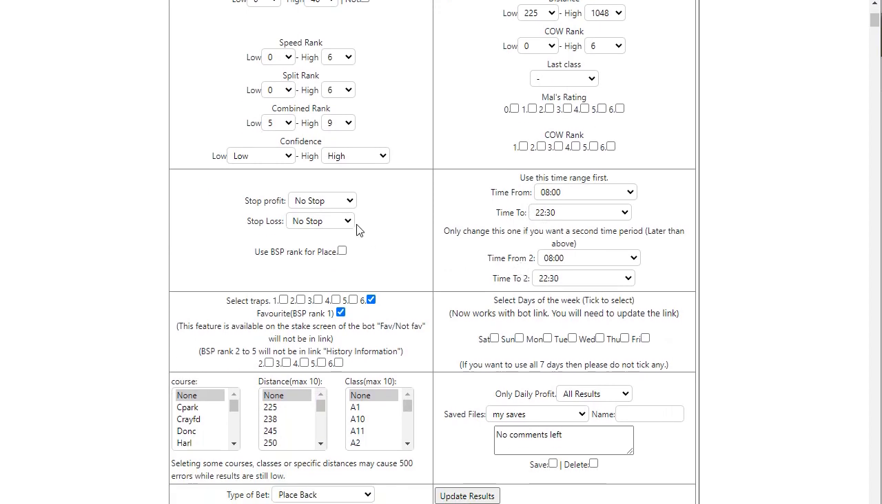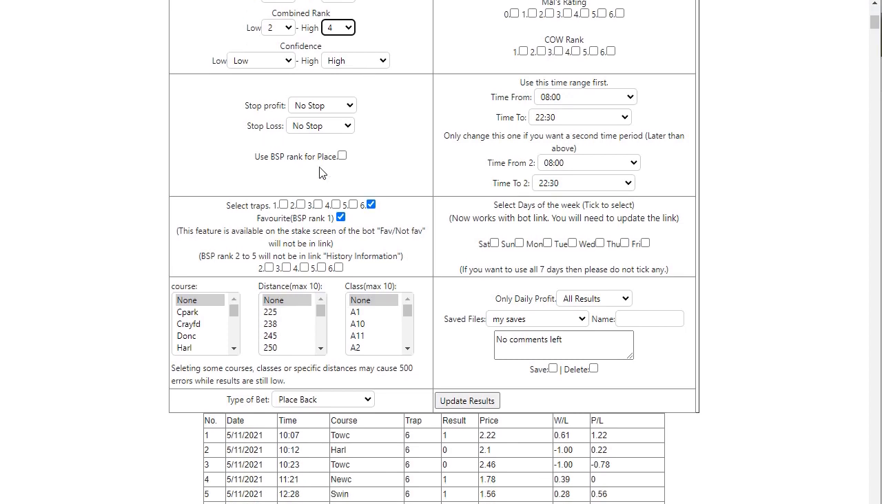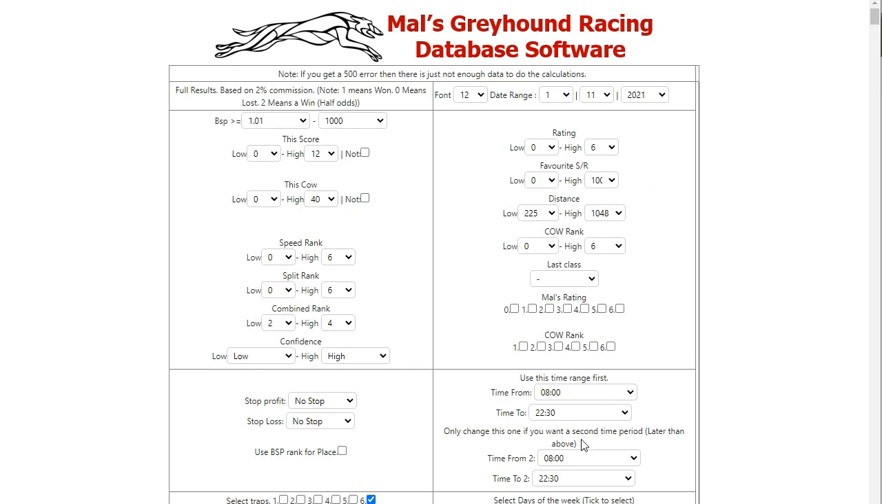Now, on the other hand, if 5 to 9 works so well, what about if we go down to the combined rank of 2 to 4? Now, the combined rank I didn't really explain, but basically this is the speed and first corner ranking that I've created for the Greyhound race card. So it's just a way of looking at the combined rank of how well they normally run in a race, or their speed or whatever. Now we're going to go the other way and we're going to update the results.